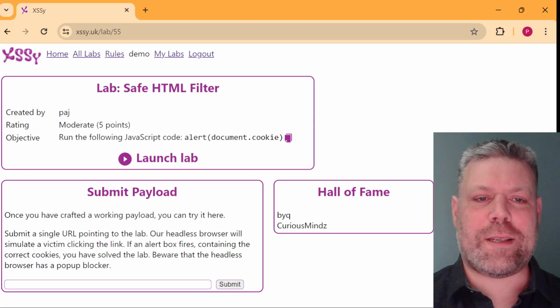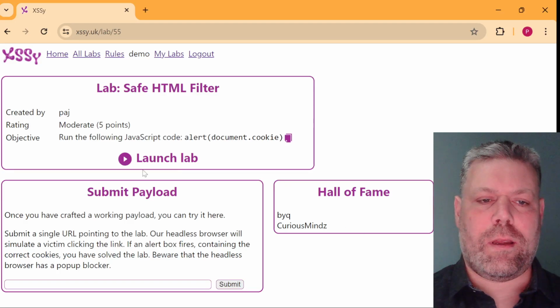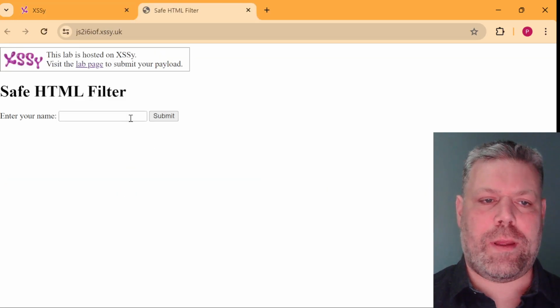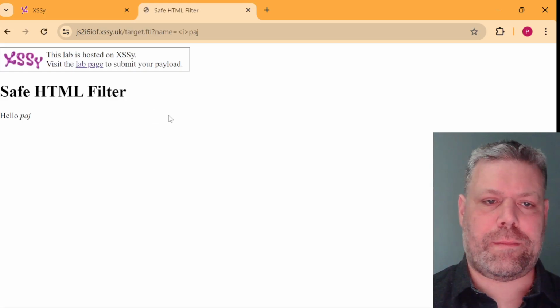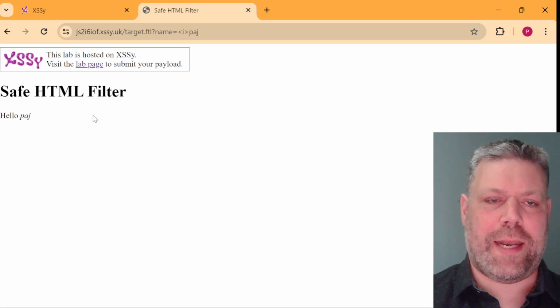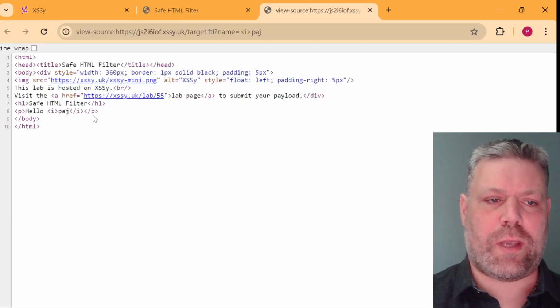Okay, let's look at the Safe HTML Filter Lab. So I'll launch the lab and I'll put in a basic attack. Okay, now from a first look this appears vulnerable because pad has come up in italics, and let's have a look at the source code.